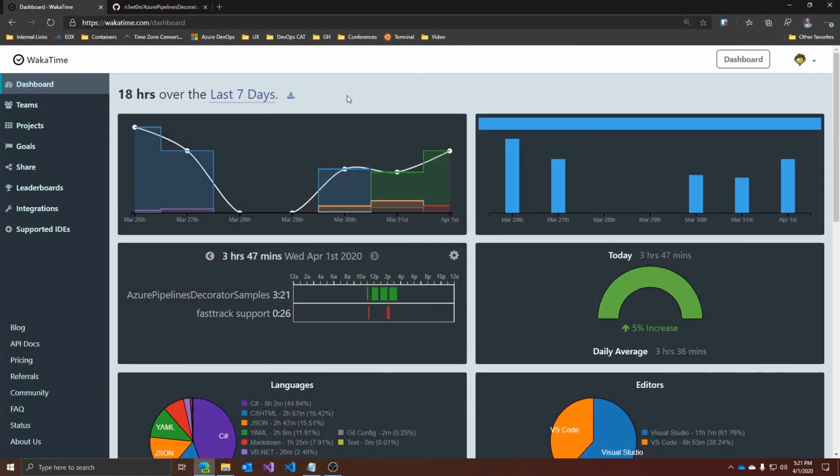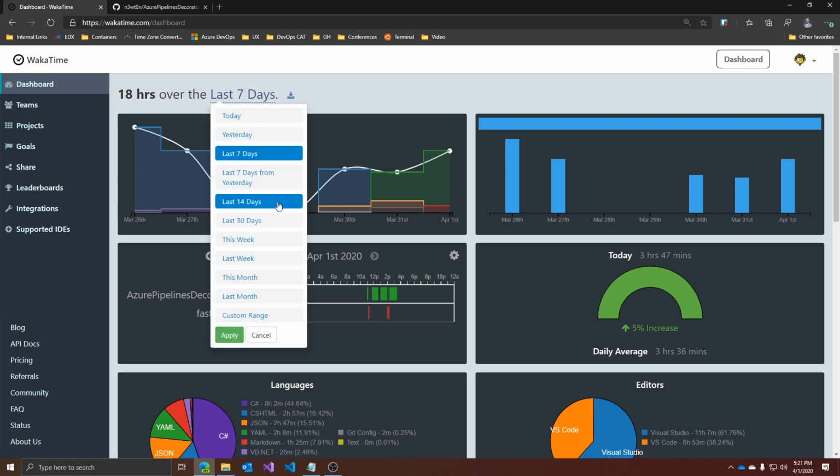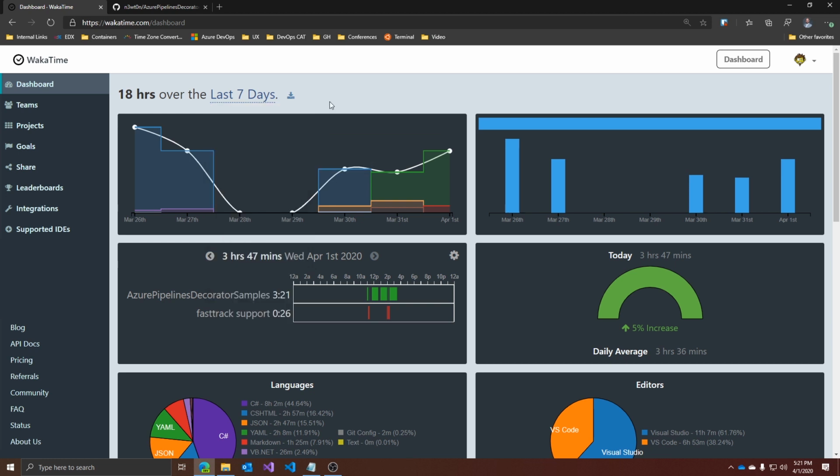This is the Wakatime dashboard. By default, it shows you the last 7 days. And with the free plan, you can go back actually to 14 days, like here. If you'd ever decide to upgrade to a paid plan, you will be able to see the data since you started using this tool. In fact, all the data is preserved, it's just not shown in the free version. Let's see what we have here.